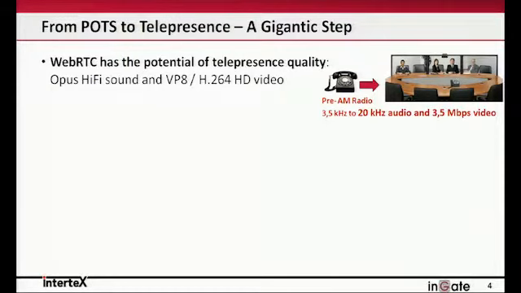And why is this important? Well, WebRTC has the potential to take us from what we've seen so far, which is really 3.5 kilohertz voice communication only for 50 years, and there's been no development, really. Now we suddenly, in one step, move up to the potential of 20 kilohertz and HD quality video. That's a giant step, at the same time as we're moving it over to best effort internet.